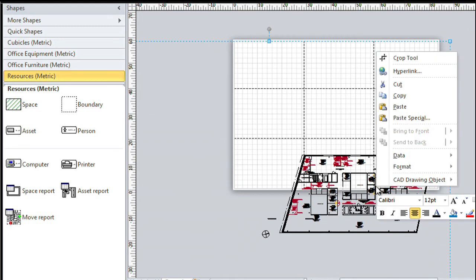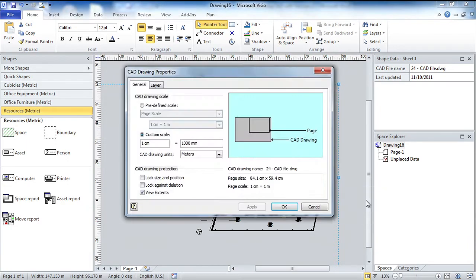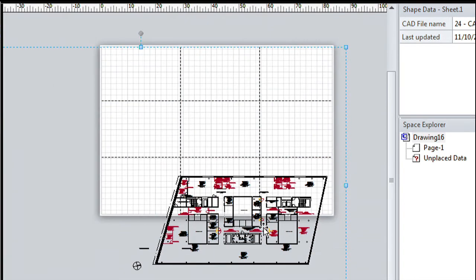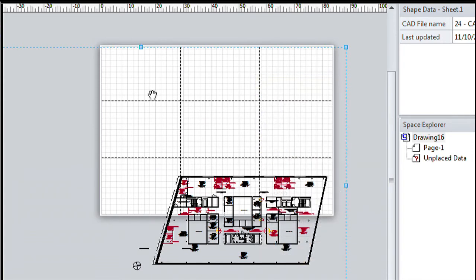And now I've got a right mouse click, which gives me a CAD drawing object menu. I've got the properties and the conversion capabilities here. I'm going to go to the properties, for example. And I'm back to the dialogue that I had when I first came in. What I really need to do, though, the other option that's been added to my menu is the crop. So I'm going to crop this.